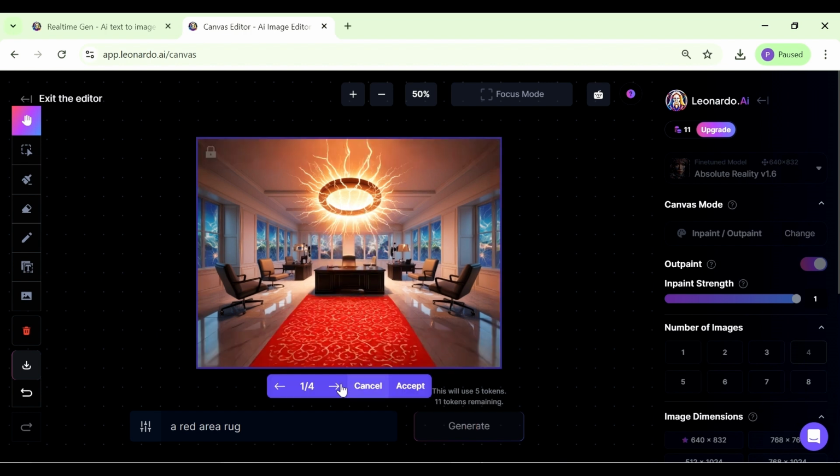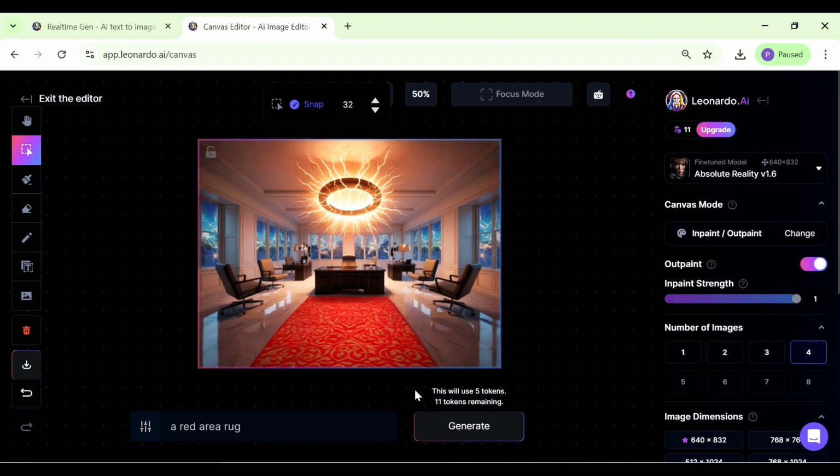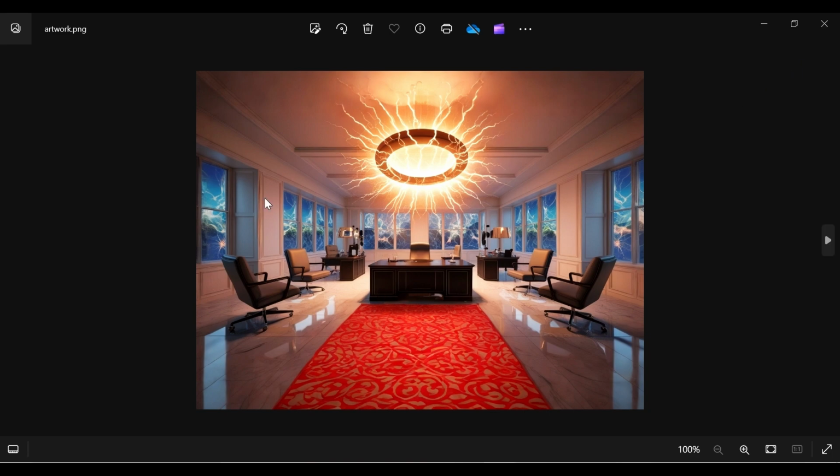Okay, so now you can see we have a red area rag here. So that is how you can use this canvas editor to edit your images, to include things you'd want them to have. I like this one actually, so we'll just accept the changes here. Yeah, and this is our new image. We could decide to download it, so you can download it from here. Yeah, so this is what our new image looks like.